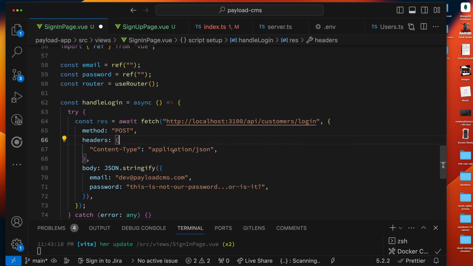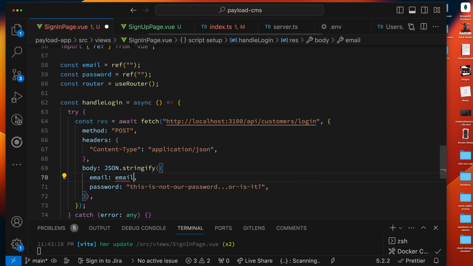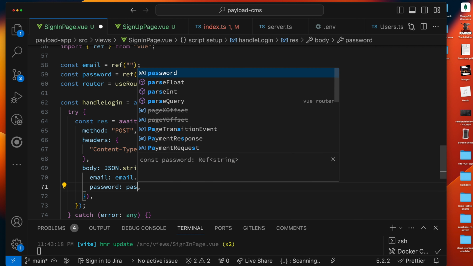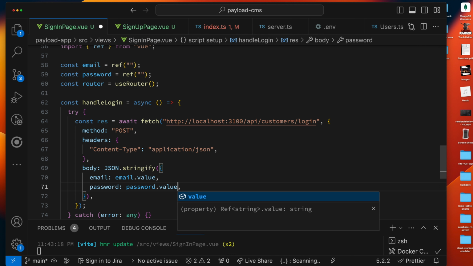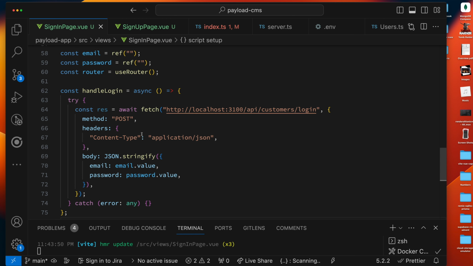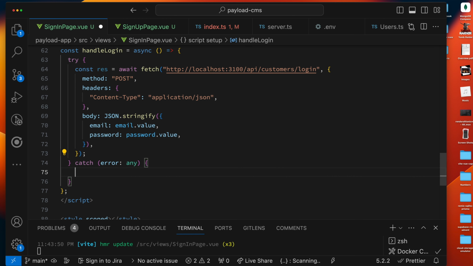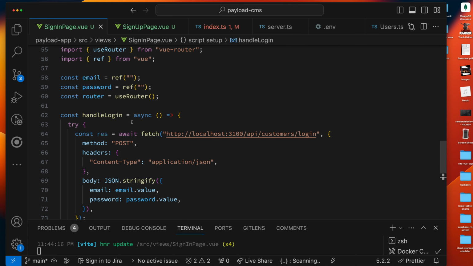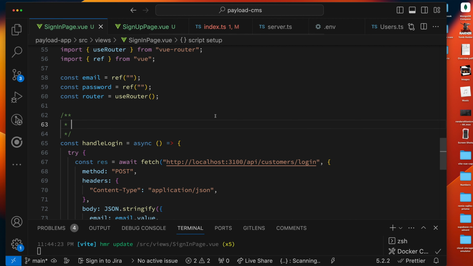And for our post, we're going to get our email from our ref. So this will be email.value, and this will be password.value. And this is all we need to log in. If we get an error, we'll say alert login error. Okay, let's go through this together pretty quickly. Let's see if we're going to get the luck of the draw on the first attempt.